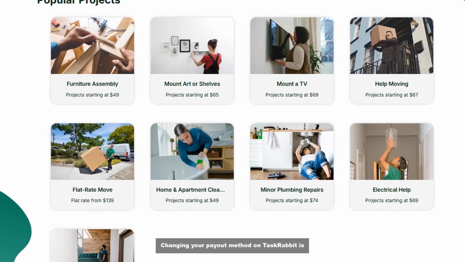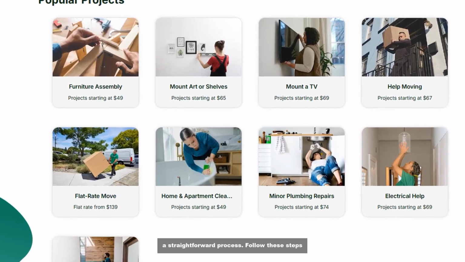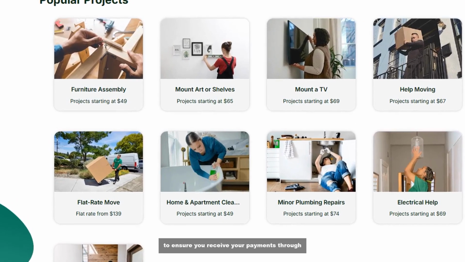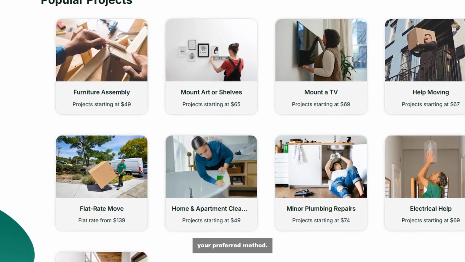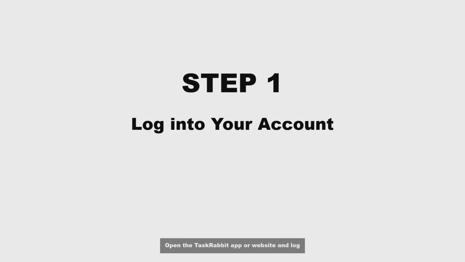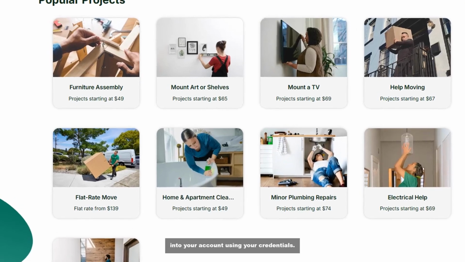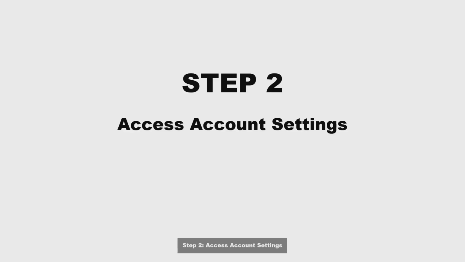Changing your payout method on TaskRabbit is a straightforward process. Follow these steps to ensure you receive your payments through your preferred method. Step 1. Log into your account. Open the TaskRabbit app or website and log into your account using your credentials. Step 2. Access account settings.